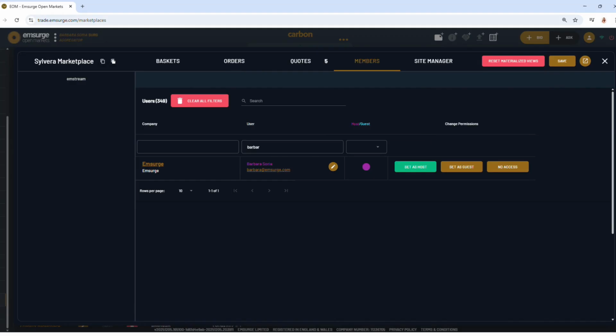Next, let's take a look at the Members screen. This is where marketplace hosts manage who has access to their marketplace and what role each person plays. At the top, we have search and filtering, making it easy to navigate large organizations. Each row represents a user, grouped by their company. For each user, hosts can instantly assign their participation level in the marketplace.